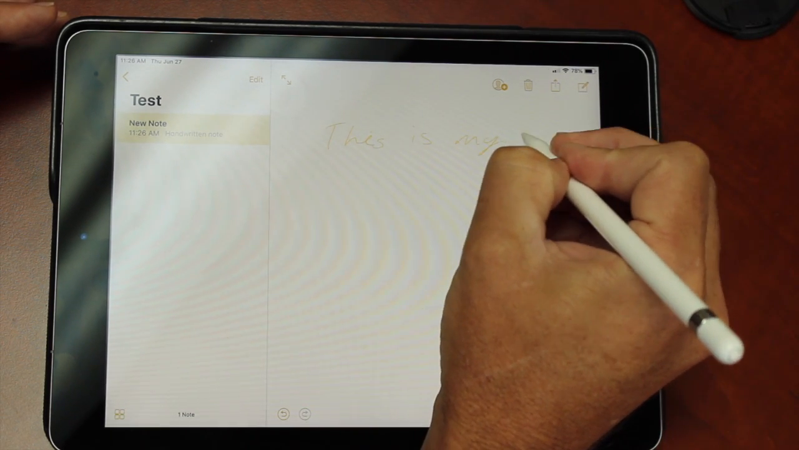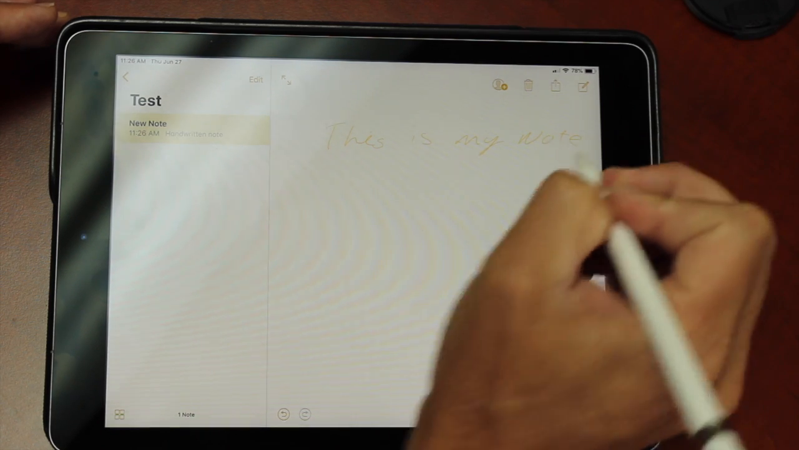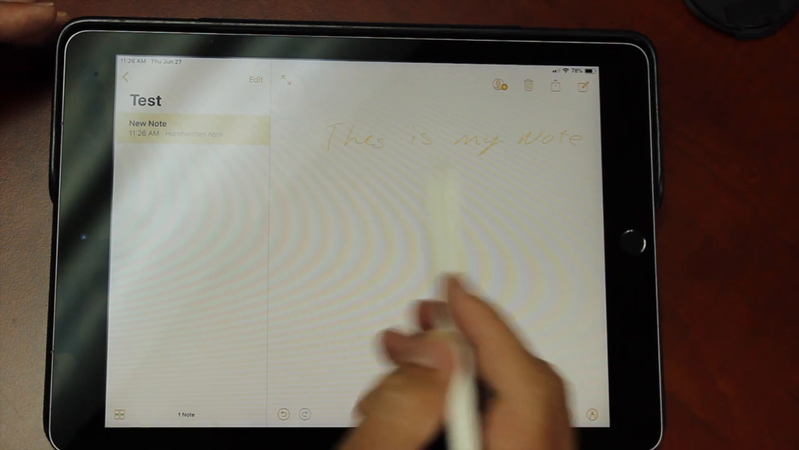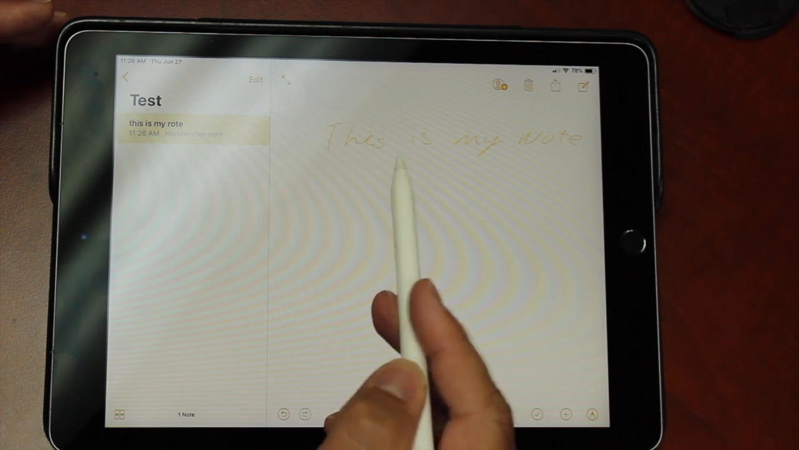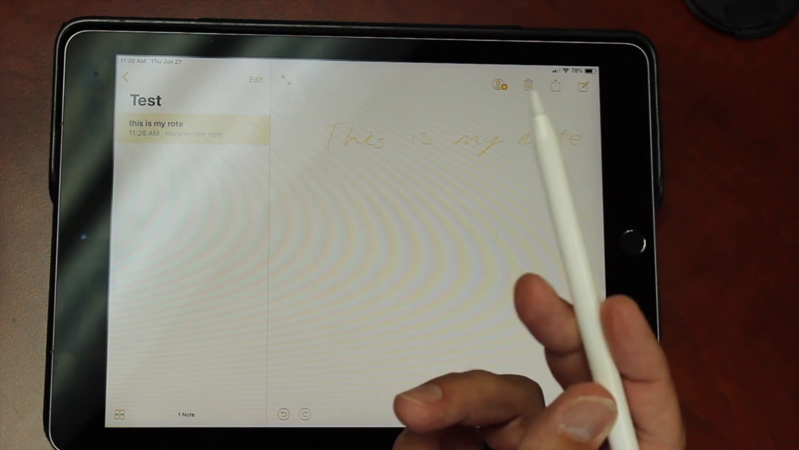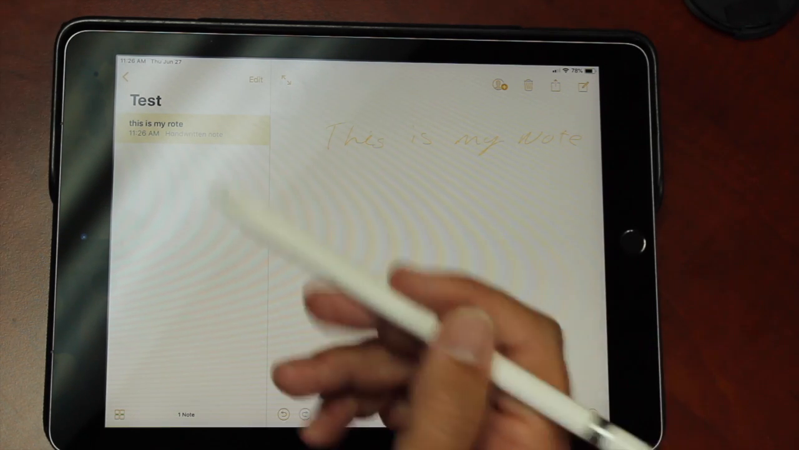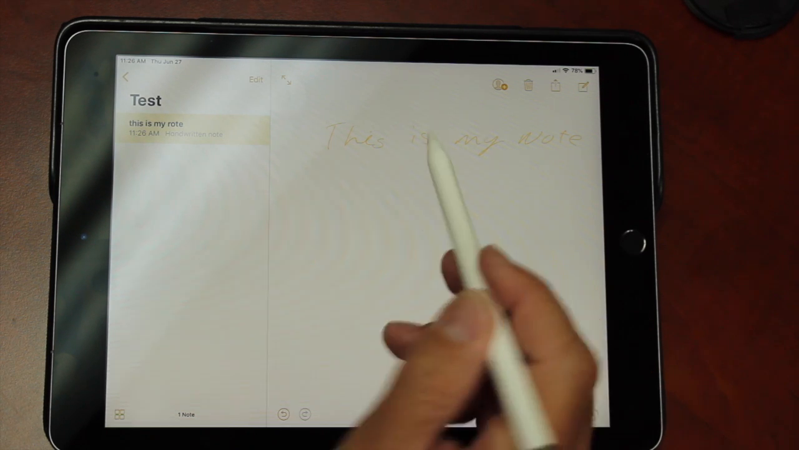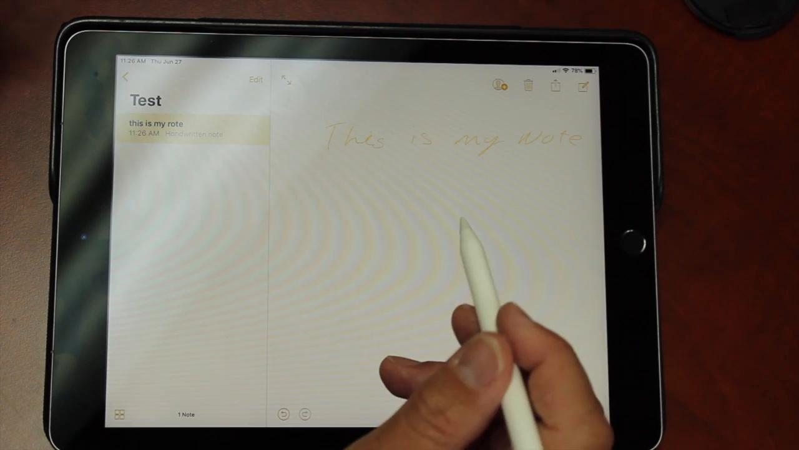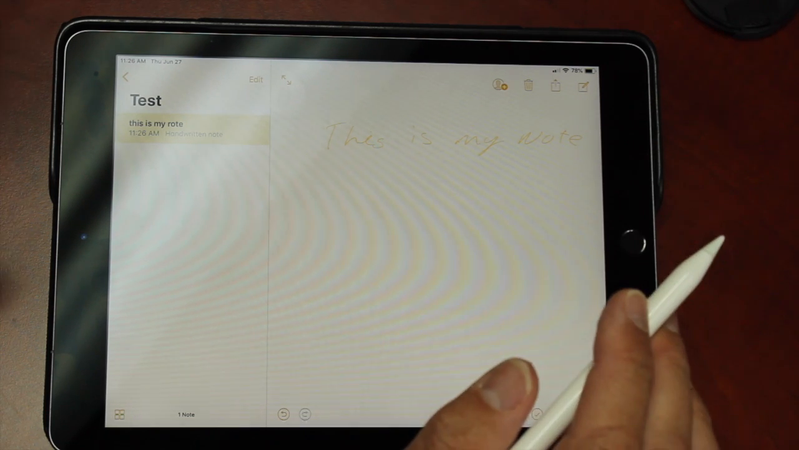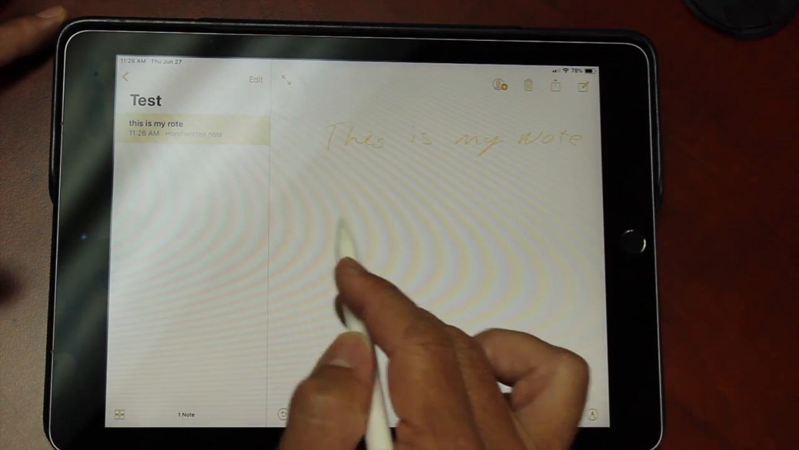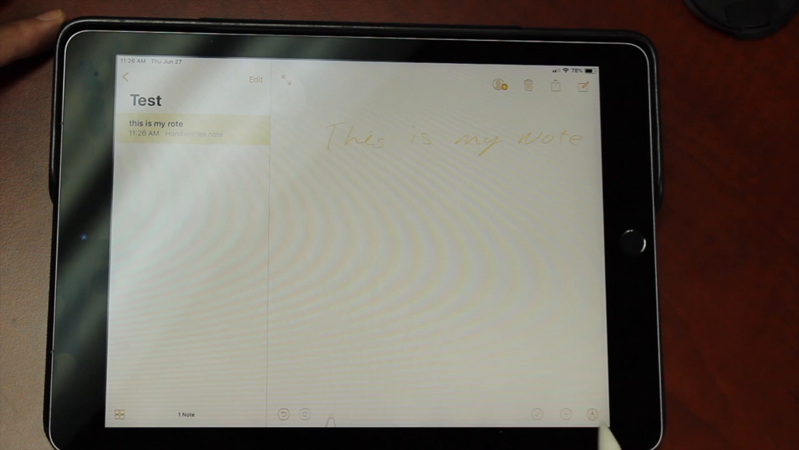is my note. Okay, so it also will read your writing. As you can see over here, this is my note. When it reads your writing, what that means is it's going to be able to make your handwriting searchable. So when you go looking for a note sometime later in the future, it's searchable right there. Really easy to use.